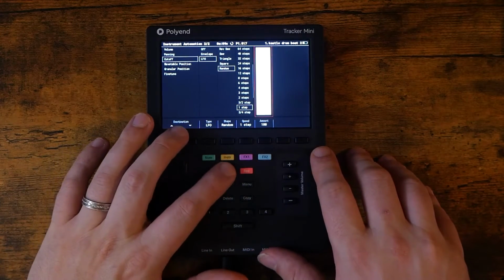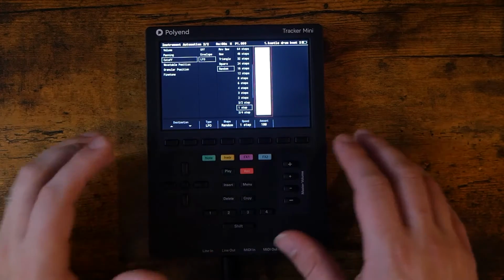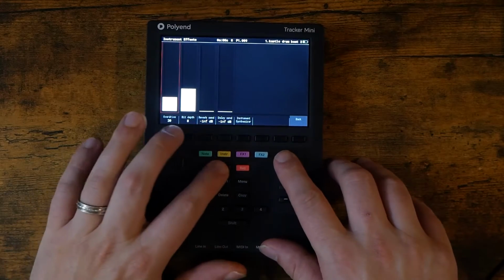There we go. Just like that, we're all of a sudden generating something that sounds a lot more like a proper beat, right? It's not bad with the overdrive up either.